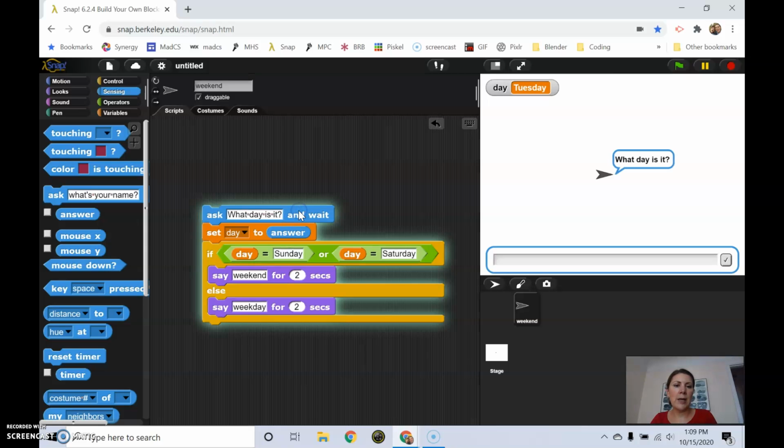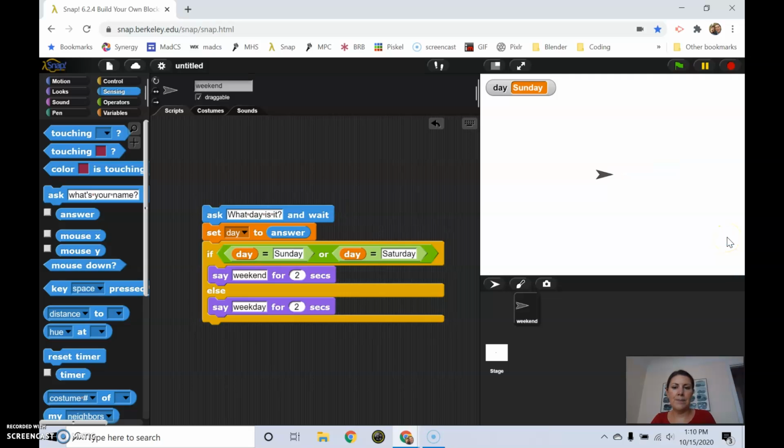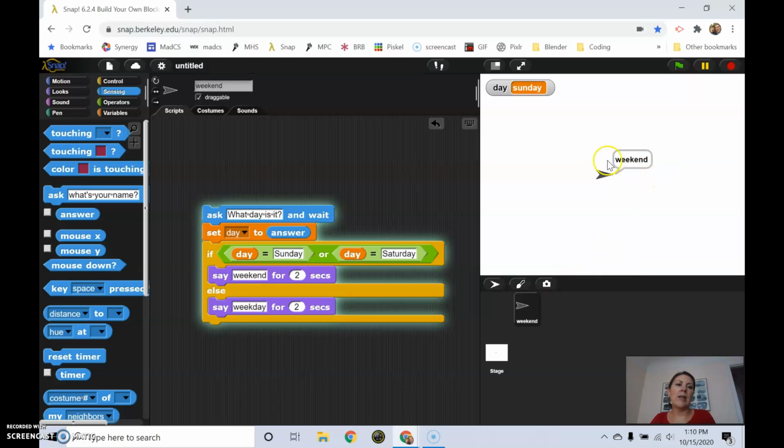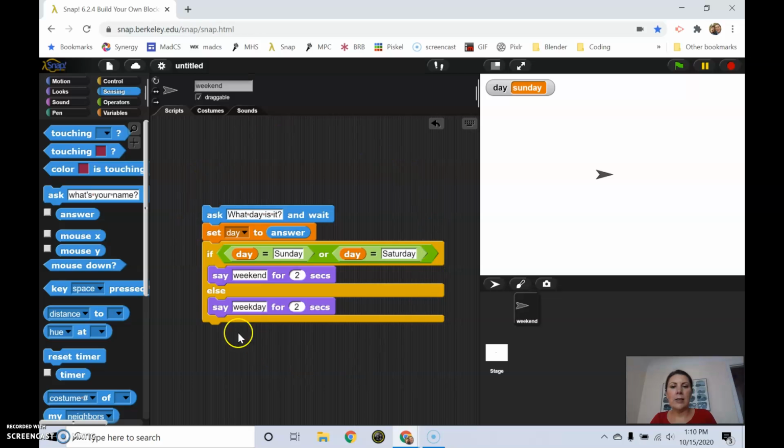Okay, so I'm going to go ahead and click it. Pops up this screen here, and I can enter, try Sunday. And I can either hit the enter button or click this little check mark button. Okay, so it said Sunday. Okay, and then it said weekend. All right. That is the weekend block.